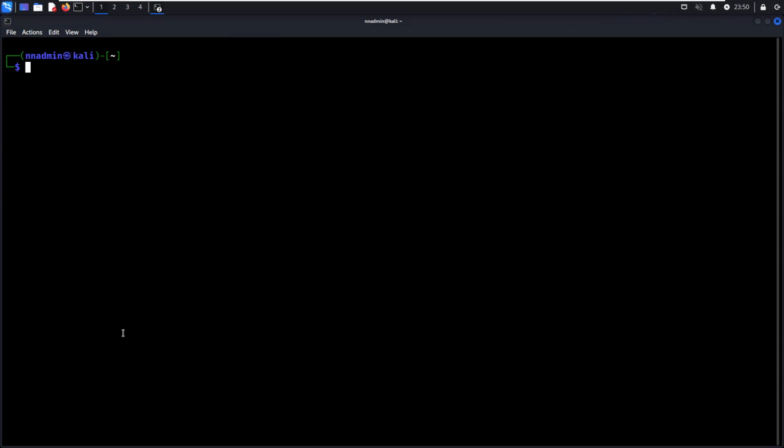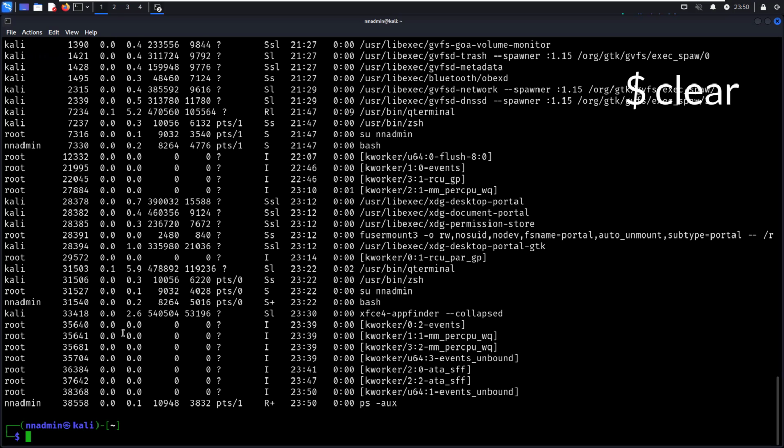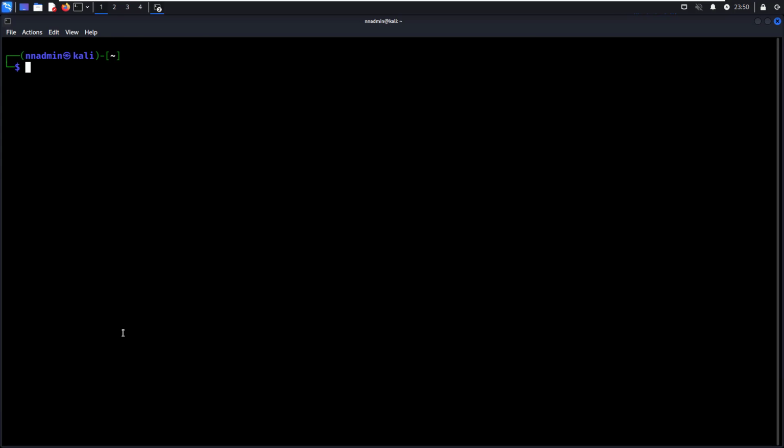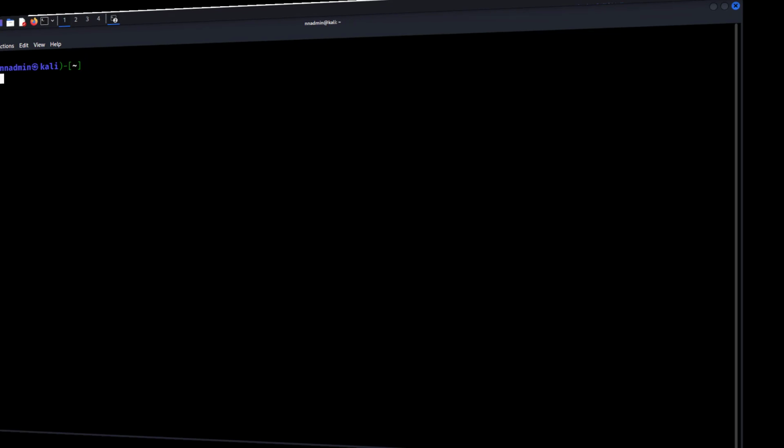And the next command is a command I use all the time, and that is clear. What clear does is if you have a bunch of junk on the screen like this, and it gets annoying, you just type in clear and it cleans it up. It's identical to cls in Windows. Very simple command, but I use it all the time, and so will you.